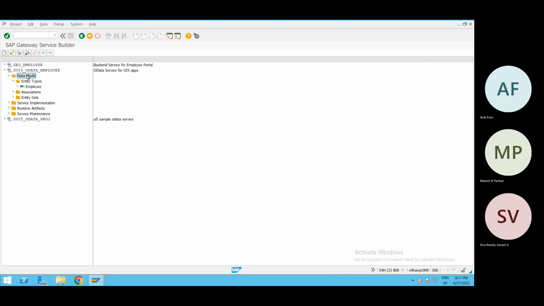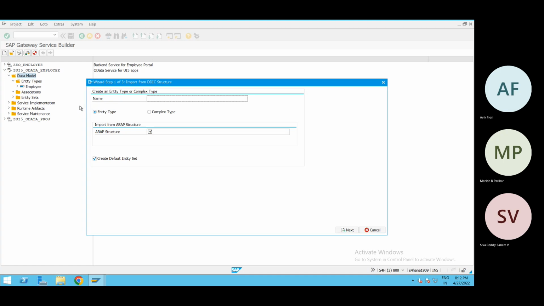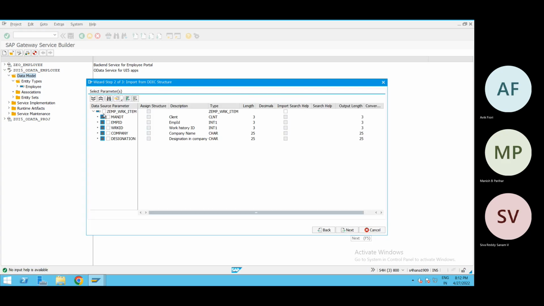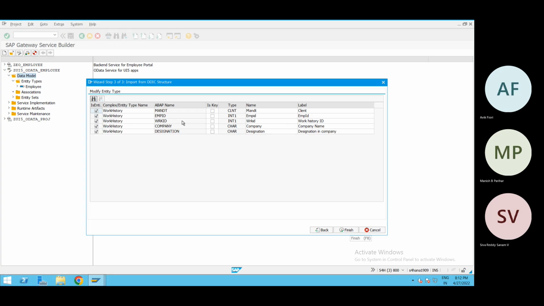Okay, so I'm creating one more entity type. Let me edit it first of all. Yeah. So I'm right clicking on data model and then selecting the option import, and import from DDIC structure. So in this, I will create an entity work history and I will provide the name of that database table. Okay, and after that, I'm clicking on next. Okay, so I'm selecting all the properties and clicking on next. And after that, I'm making sure that EMP ID and work ID both are primary keys, both are keys for this table. And then let's click on finish.